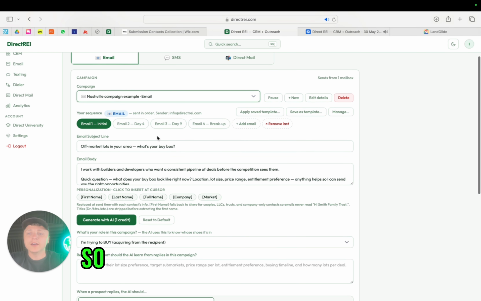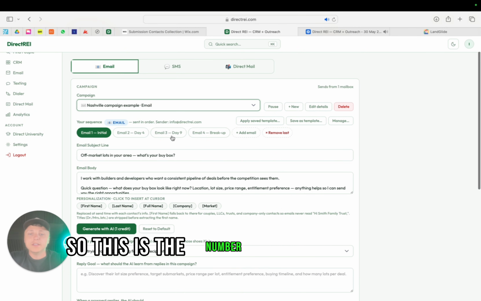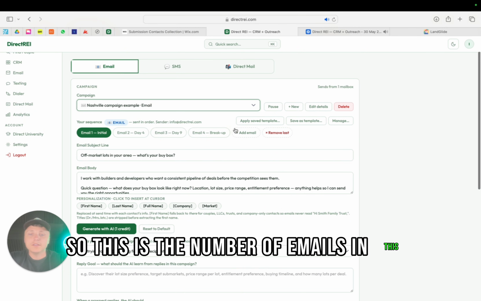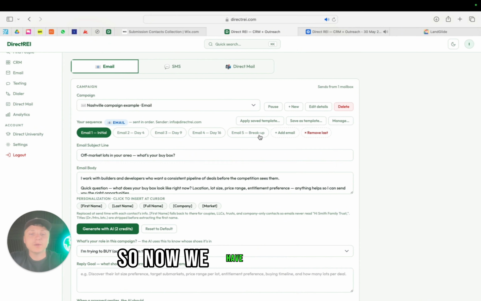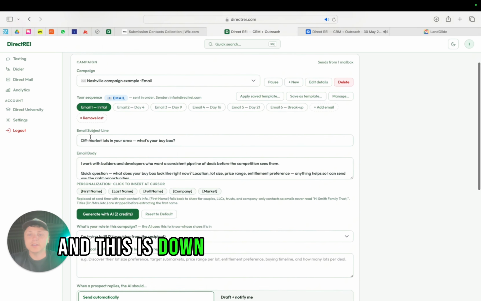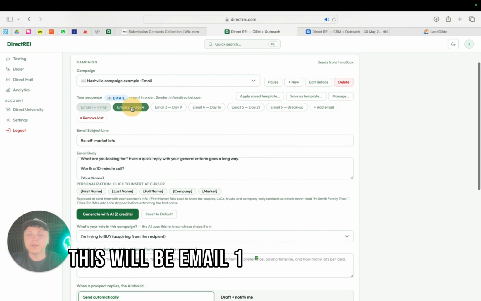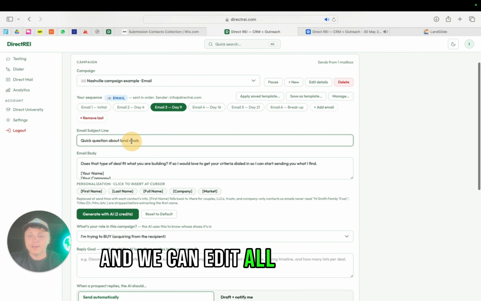Starting off, we'll go down here. This is the number of emails in this sequence. So we can add an email, and now we have 5 in here. We could add another, and now we have 6 emails in here. And down here is where we edit our emails. This would be email 1. If we click on this, this would be email 2. Click on this, email 3. And we can edit all of these.